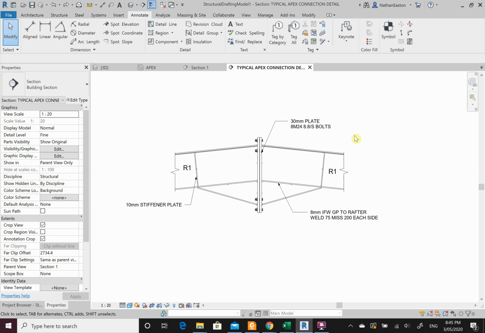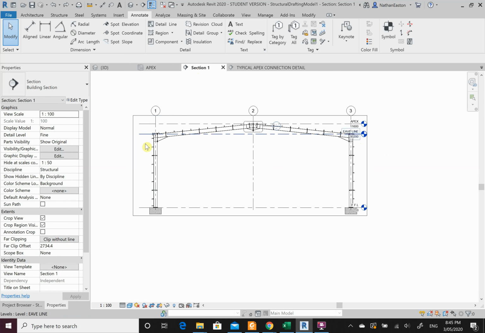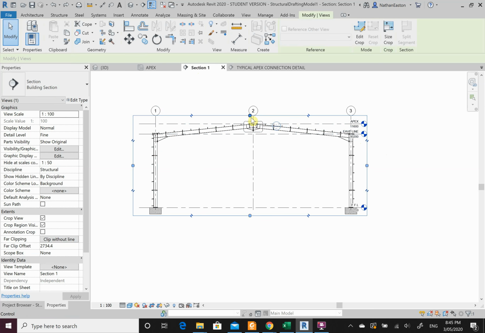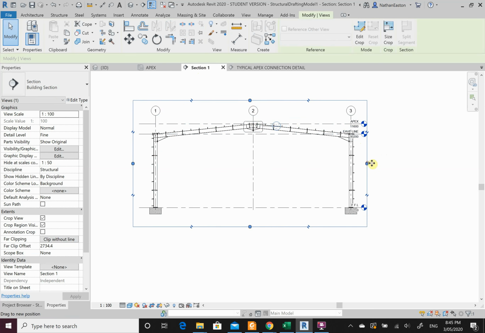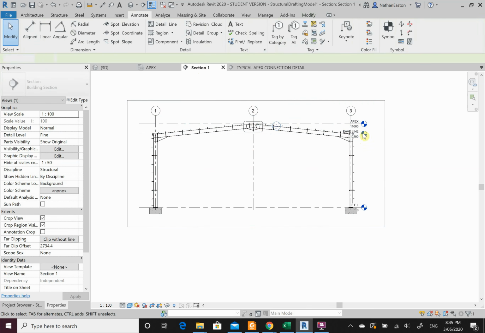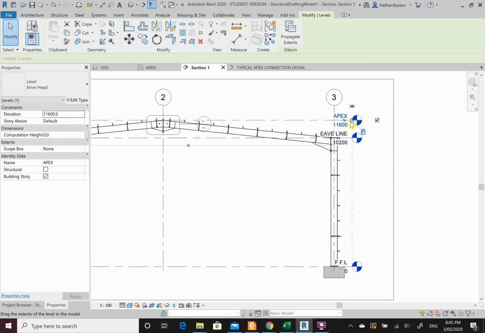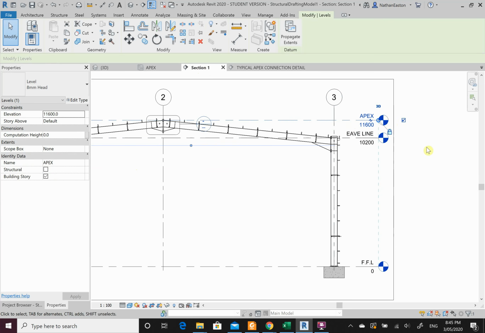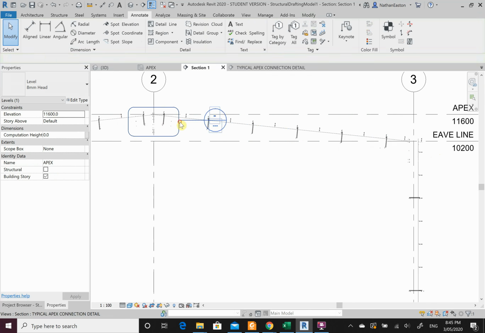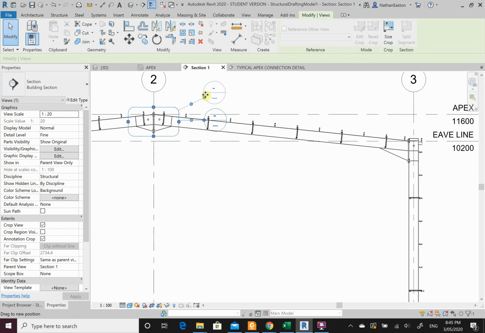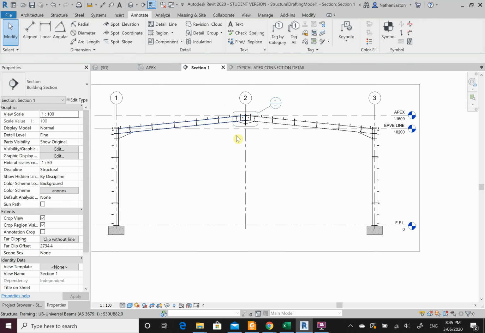Okay guys, so we finished our apex connection detail. So now what we're going to do is move on to our knee or our haunch detail. Just while we're here, I'm just going to tidy this up a little bit. But again, when we come to our elevations, we will tidy all this up a lot better. But just really quick for now. And that will be okay for now.